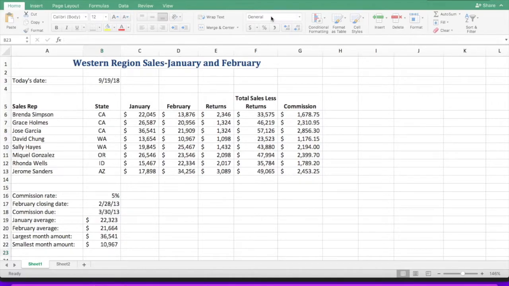If you haven't already done so, stop the video and open up Western Region Sales. And then I want you to select F6 down to F13. We are going to set a couple of different conditions for this range of cells. We're going to play around with our conditional formatting until we settle on something that works.